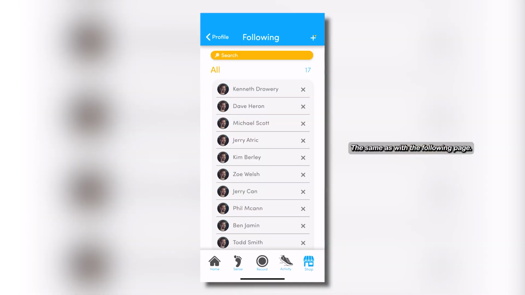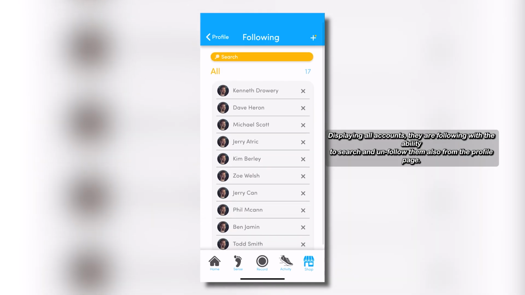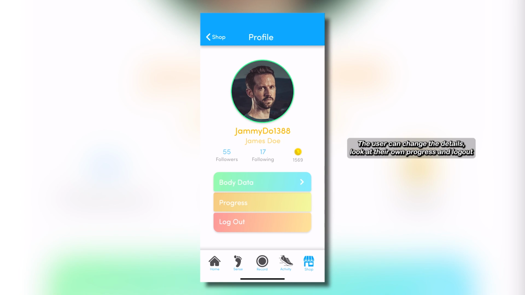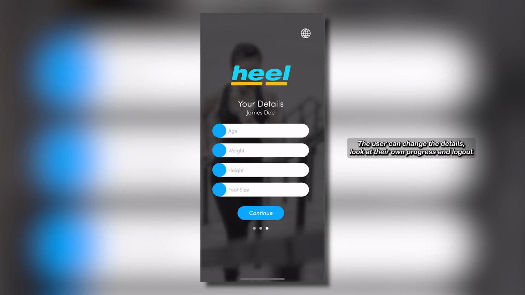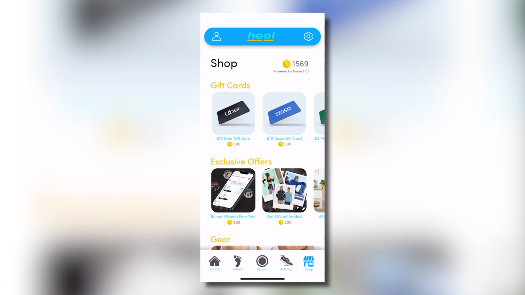The same is with the following page, displaying all accounts they are following with the ability to search and unfollow them. Also from the profile page, the user can change their details, look at their current progress and log out. Then simply press the back button to go back to the page they were previously on. There is also a button at the top right of each main page for settings.